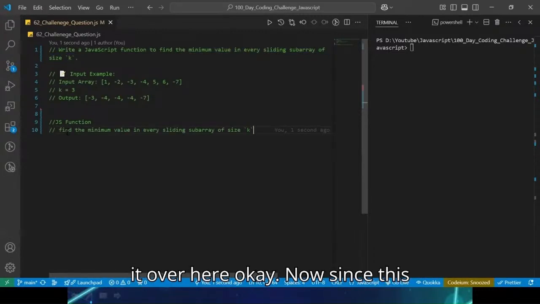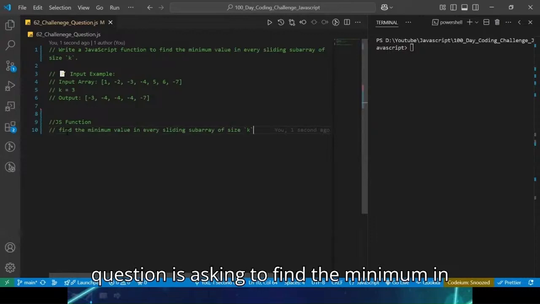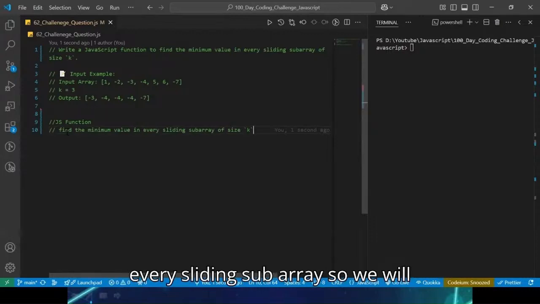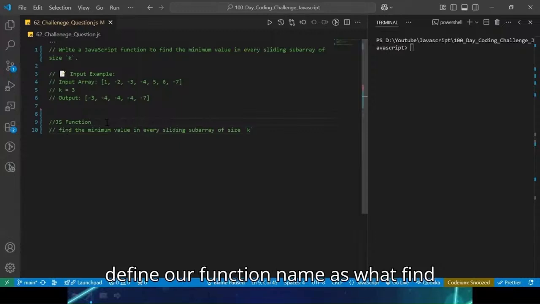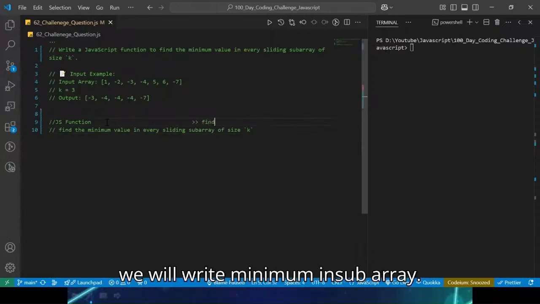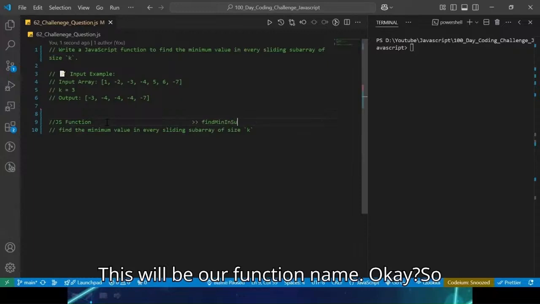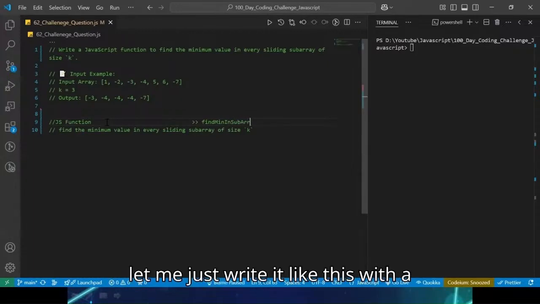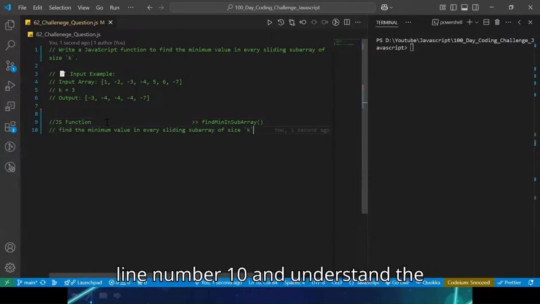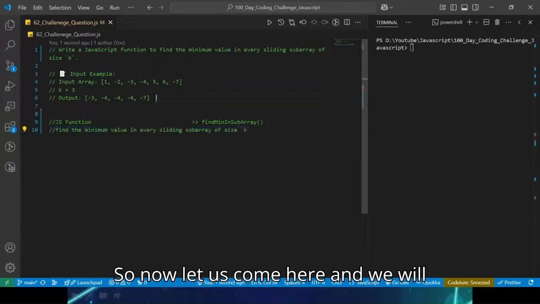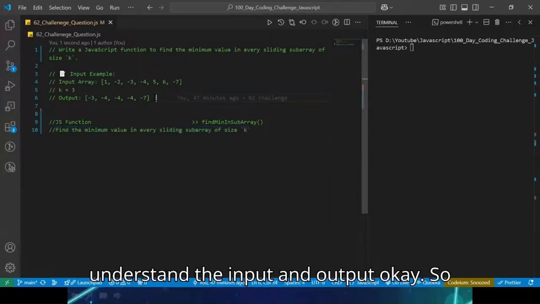Now, since this question is asking to find the minimum in every sliding sub-array, we will define our function name as find minimum in sub-array. This will be our function name, okay? So let me just write it like this with a parenthesis, okay? Now let us come down at line number 10 and understand the question, what is given to us. So now let us understand the input and output, okay?